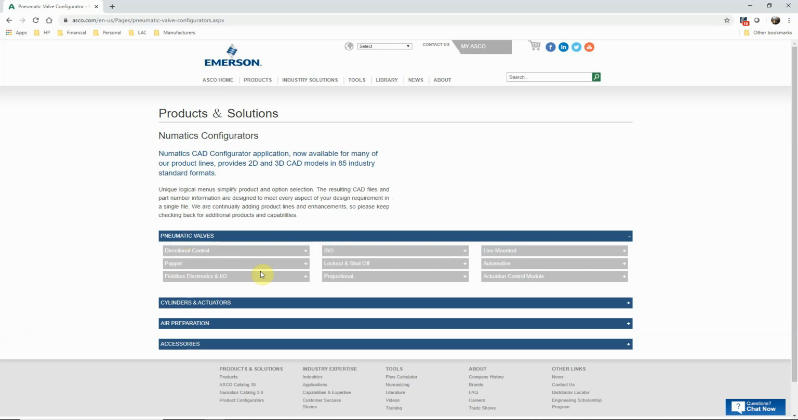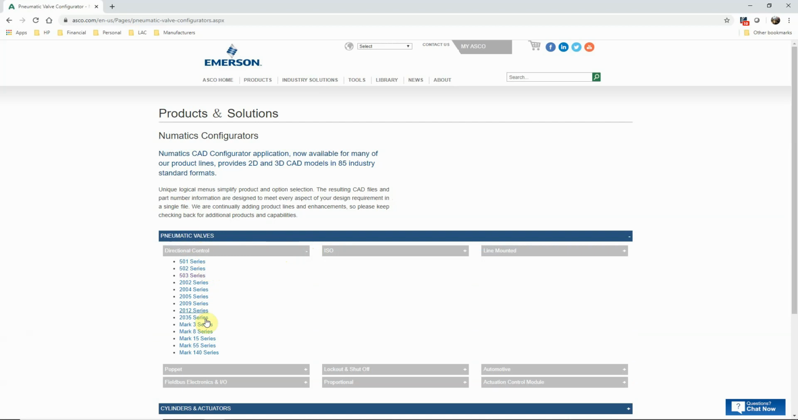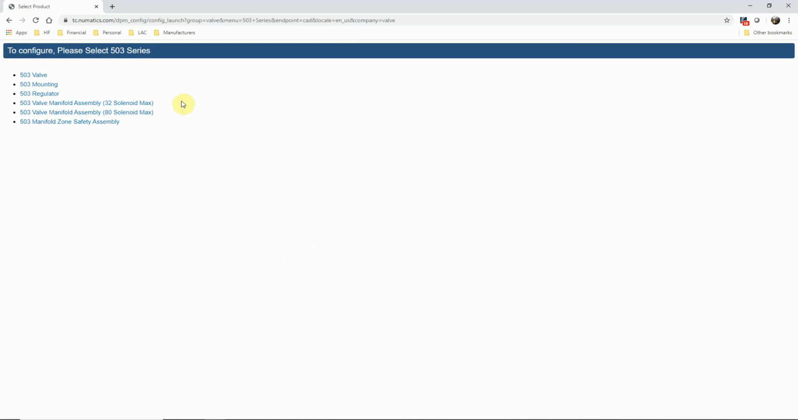You open that up, it defines it even more. Here we're going to be playing in the directional control valves today. You see all the different series. This is where the vast majority of our customers are going to be. We'll click on the 503 series, and we can configure just a valve mount. Just an individual valve. We could configure just the mount itself or just a sandwich pressure regulator.